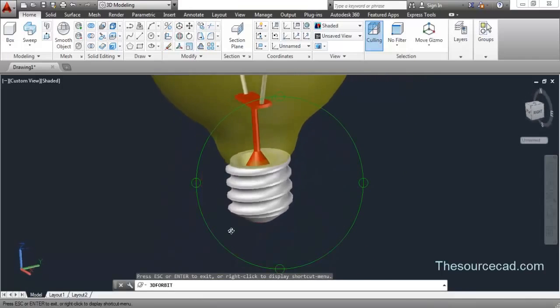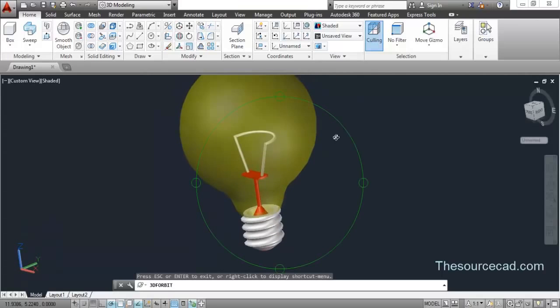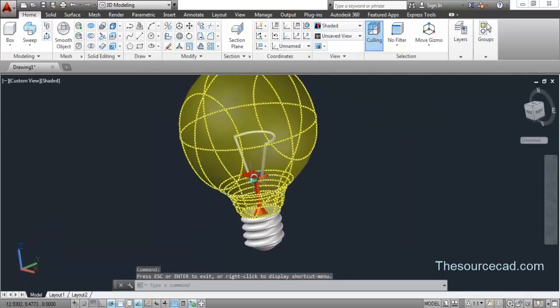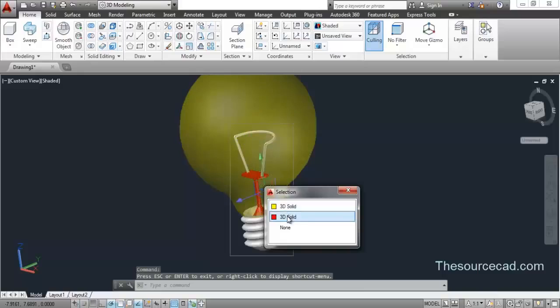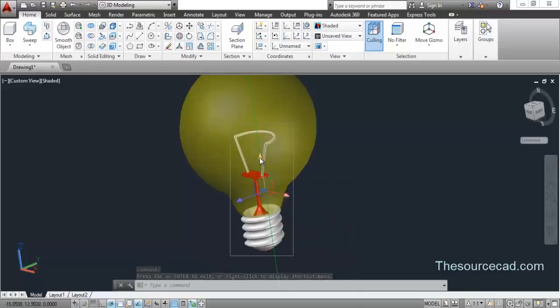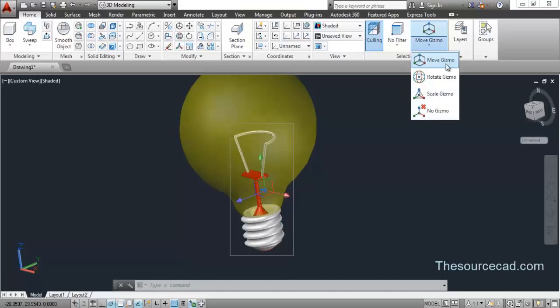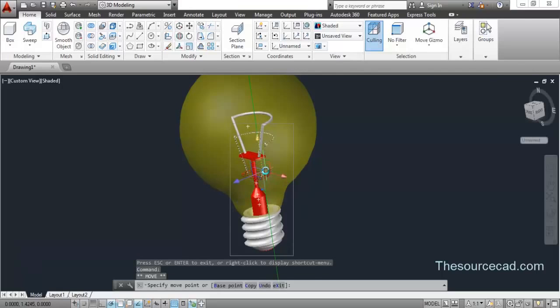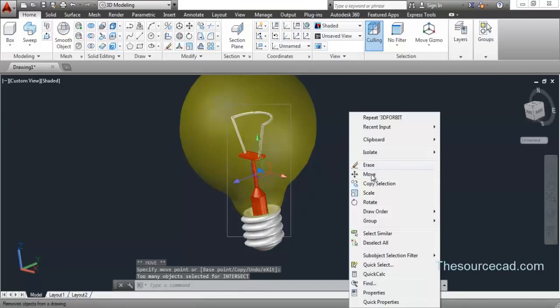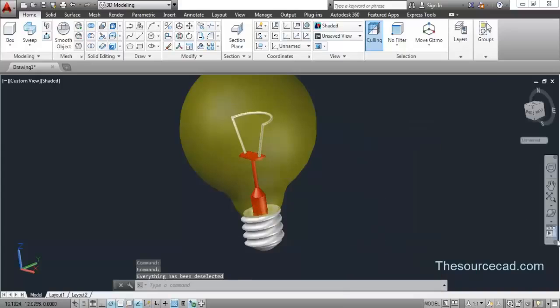If you want, you can move it upwards a little bit. If not, you can leave it here also. If you need to manipulate, just select it and use this gizmo. If the gizmo does not appear, go to this move gizmo, which I'm showing on the screen right now. So this will appear. Click on this arrow and move it upwards a little bit. And here we have the complete bulb.